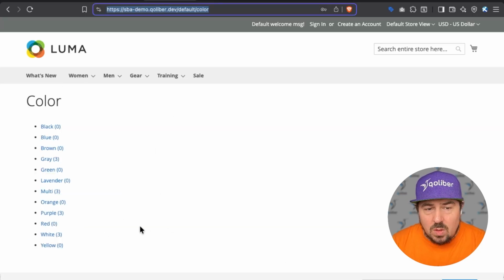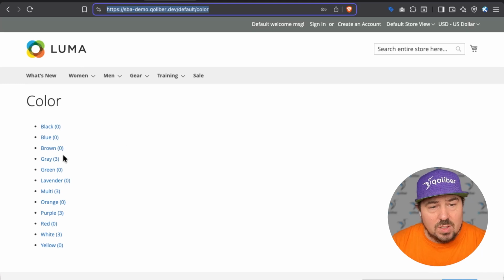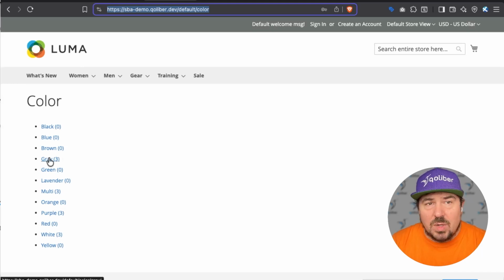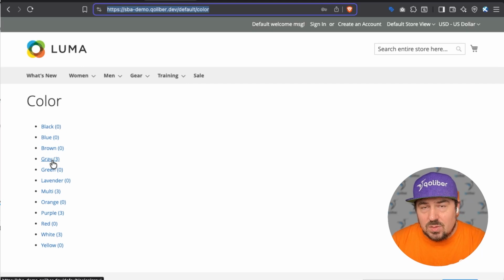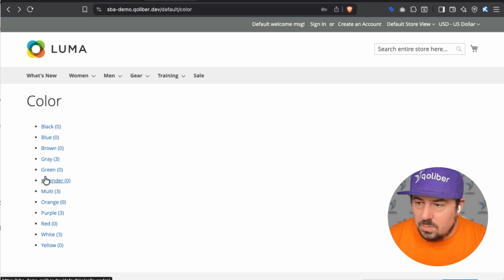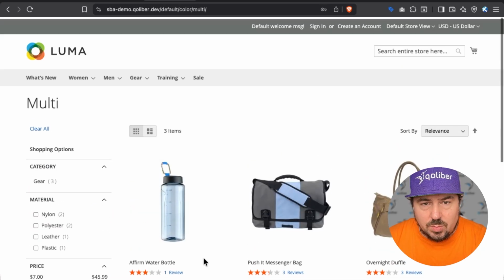Now, the same goes for color. And by default, we show all the attribute values, even the ones which are not selected, so you can also create landing pages for those. In the upcoming release, you will be able to disable and enable that, because we put a lot of work into this module to make sure it works for any possible attribute in Magento, whether it's multi-select or select. So let's select the multi-select color. And we have 3 products which are within this attribute value.